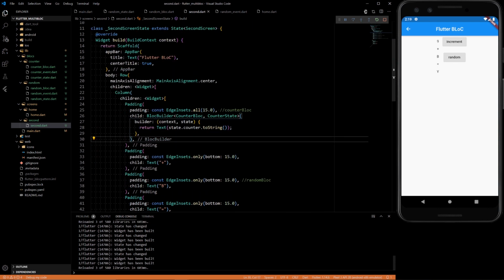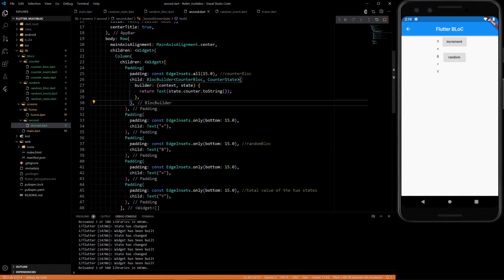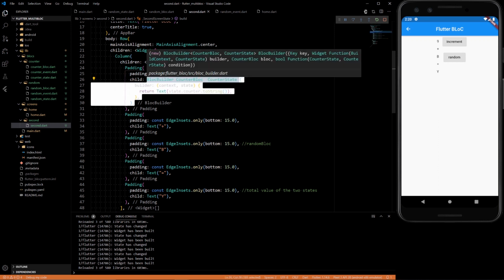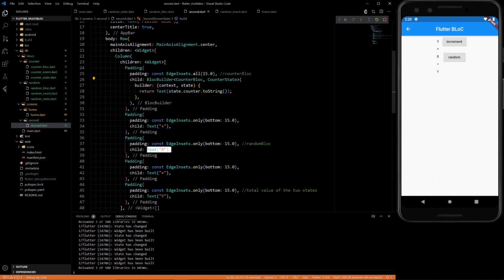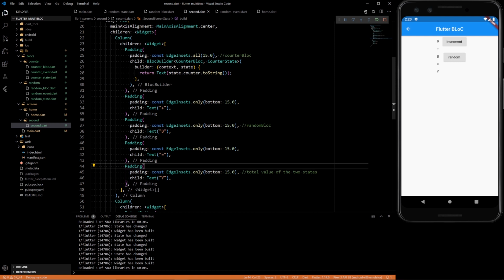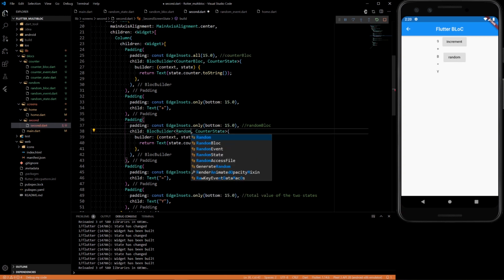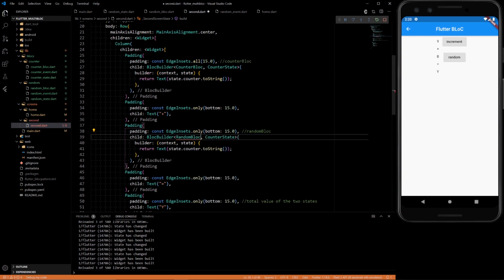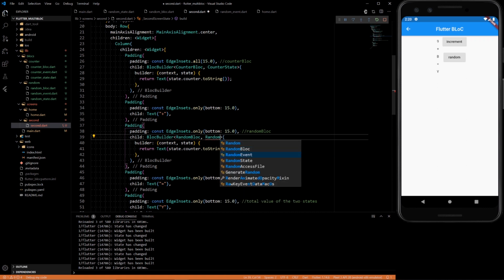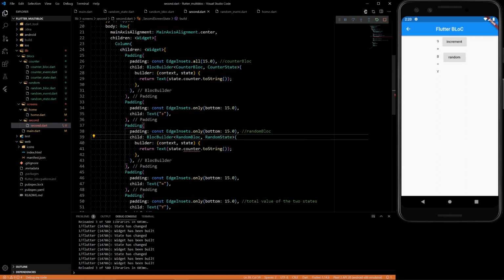Now let's add a second block with the random block. So here, let's just copy paste this. Have a block builder for B as well. What happened there? And let's do random block and then random state. And this shouldn't be counter, should be random.